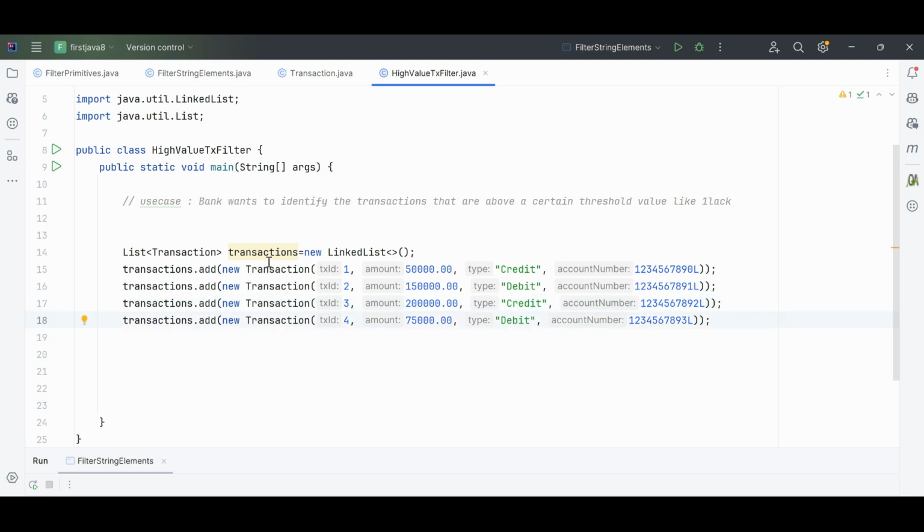Now what I want to do is stream through these transactions one by one, and check whether the transaction amount is greater than 1 lakh or not. If the amount is greater than 1 lakh, I'll be taking it to a separate collection and printing that collection. The transactions which are over 1 lakh, I'll be printing. Okay, so now let's see how we can do that.